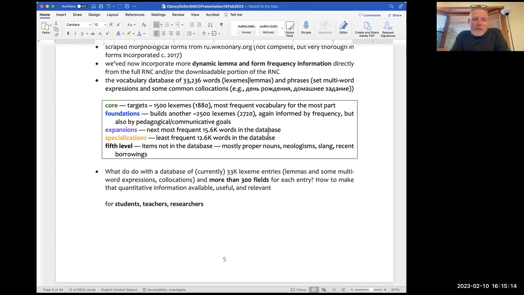In second year Russian, we build to 2,500 lexemes, again, with those same kind of principles. It's informed by frequency, but also by pedagogical and communicative goals. And one of the things you see about that foundations level is it's a sort of stubborn level of vocabulary that appears across genres and text types and conversations, whatever kind of source you're working with. Those are the words that show up across those domains, and you can't get by without them. So survival Russian maybe is that top 1500, and then 2500 really gets you up to a very effective 4000 word vocabulary.